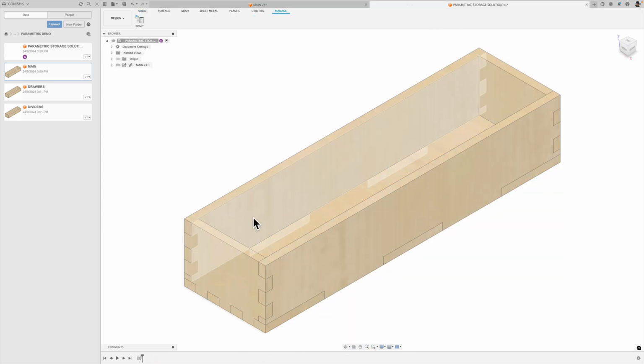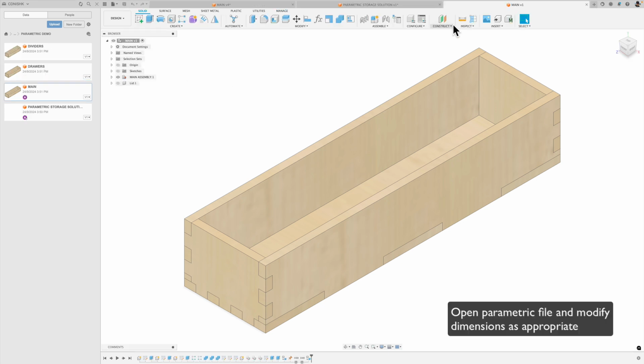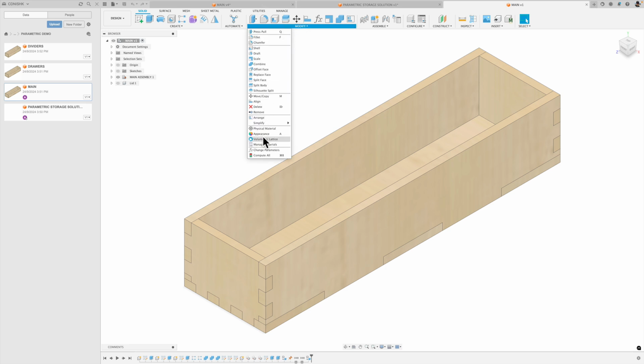Now we'll go ahead and use the measurements. In this particular case, we're going to use, from the modify menu, we're going to modify the parameters.